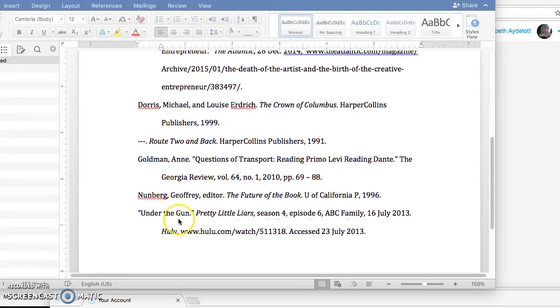Notice my last entry here does not have an author, and so I categorize it under the title, and the U comes at the end of this.